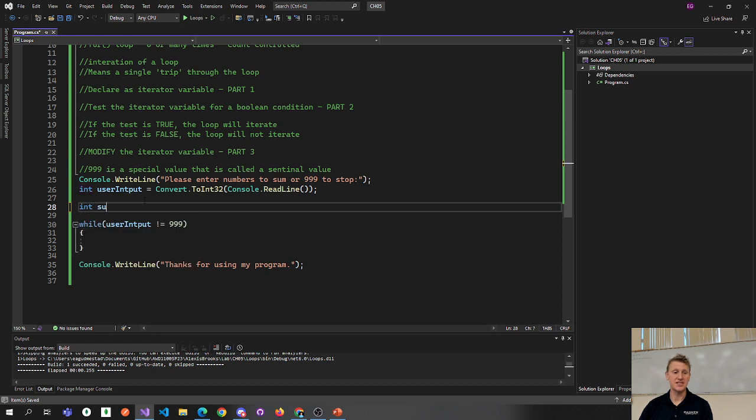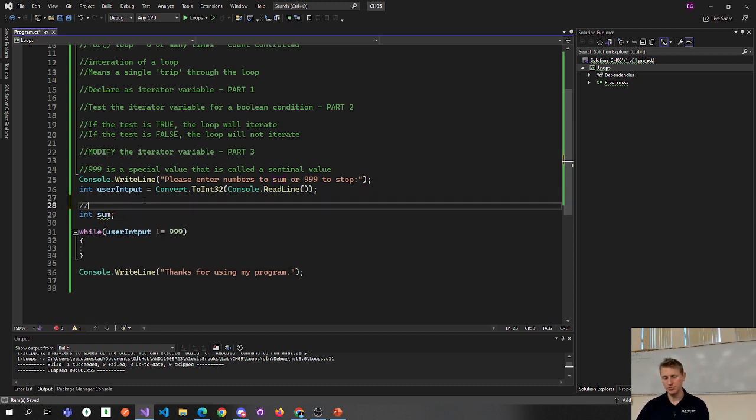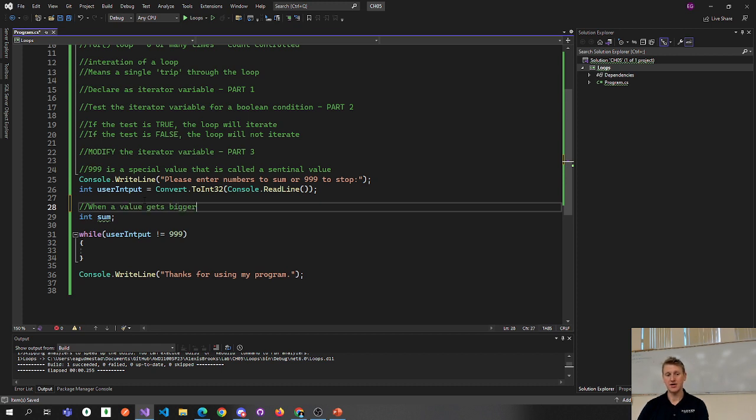Now let's make the sum. Int sum. Now sum is going to increase. Sum is a variable that's going to get bigger every time through the loop. When a value gets bigger every time through a loop, it is called an accumulator. Kind of makes sense, you're accumulating value every time through the loop. So you've got these new terms: one's called a sentinel value, one's called an accumulator.